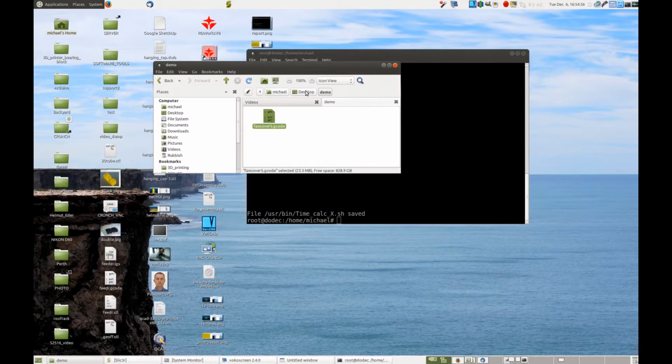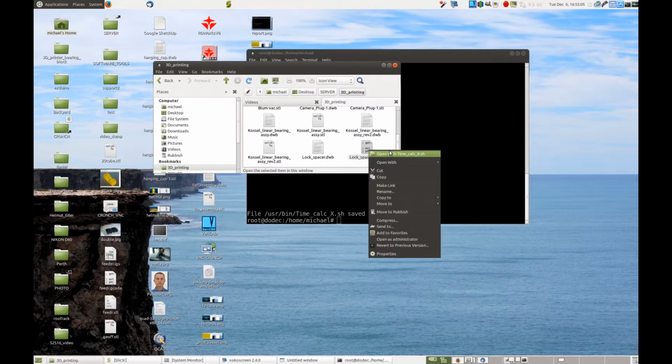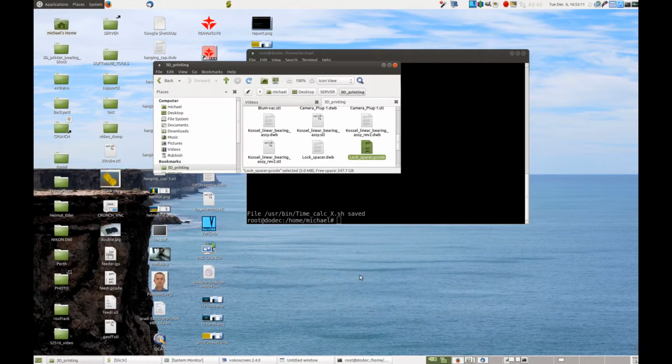So if I go back to another one, where am I? 3D printing. Where are we? A GCode, there we go. Open with timecalc. Bang. So there we have the calculation for that. And all I do is press enter to close the window.